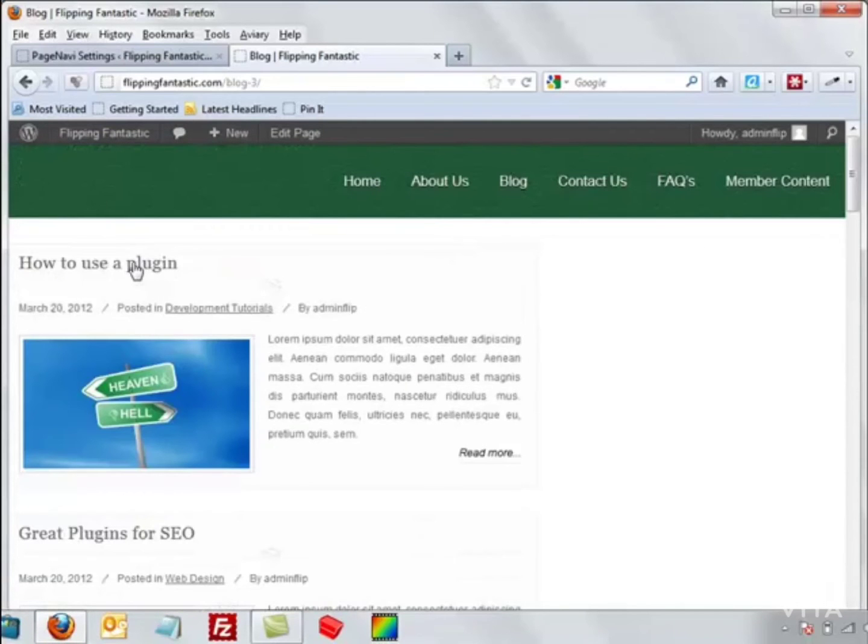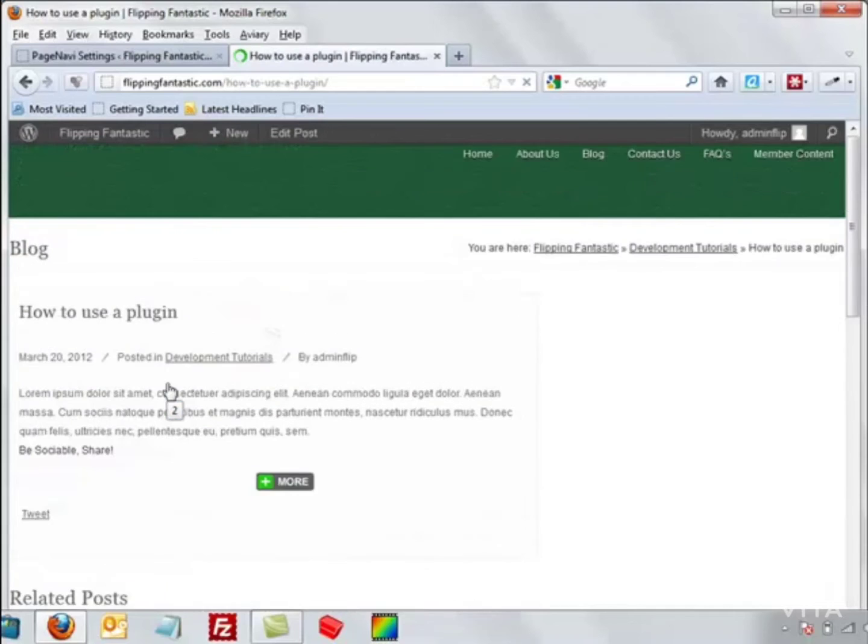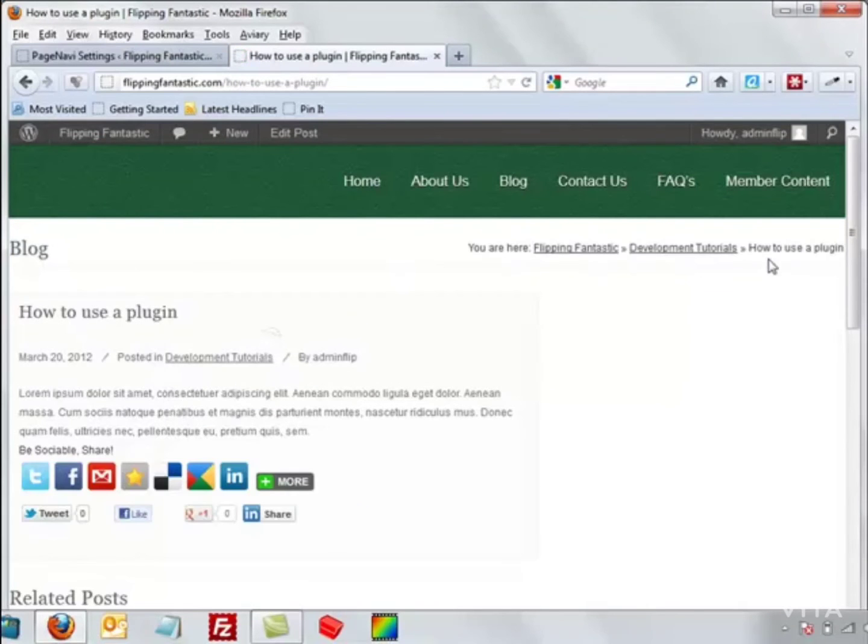But if I click on a blog post, like how to use a plugin in my development tutorials, look at this nice little feature. It's got "You Are Here," flipping fantastic, to development tutorials, how to use a plugin. If this was a long one, I'd have pages. It would paginate. That's PageNavi, WP-PageNavi. Pretty sassy little plugin coming in at number 11.